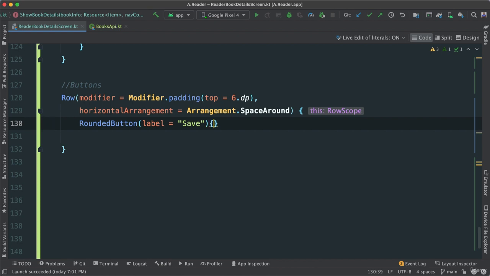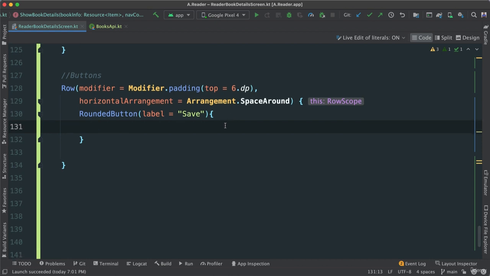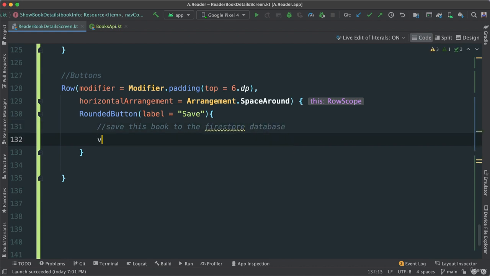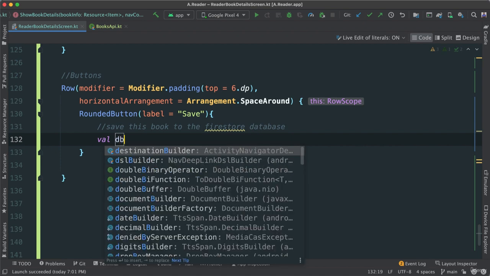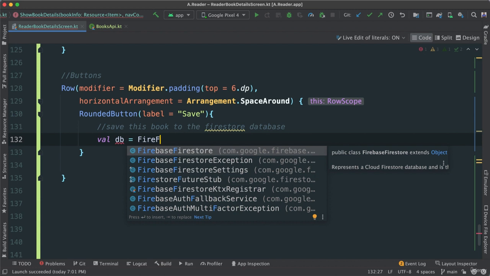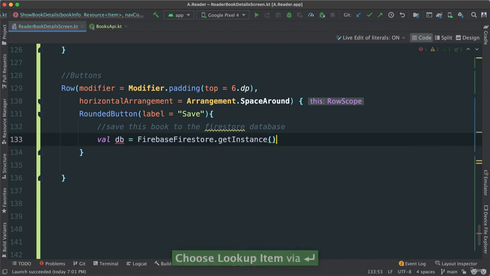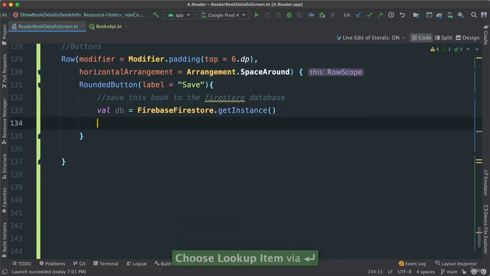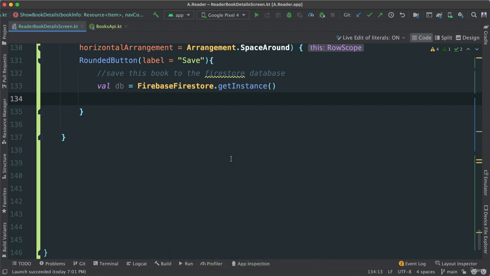And what I'm going to do, I'm going to put the trailing lambda there. This is where we're going to pass the onClick event. So what is it that we want to do? Well, here we want to save this book to the Firestore database. First I'm going to say val db, and I'm going to instantiate it, Firebase Firestore, get instance, as such. Okay. Now we're going to get back to that.